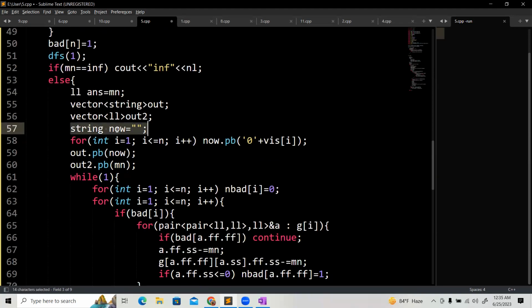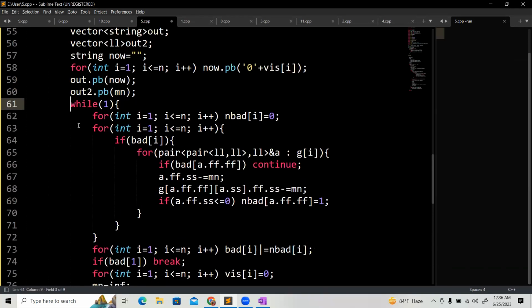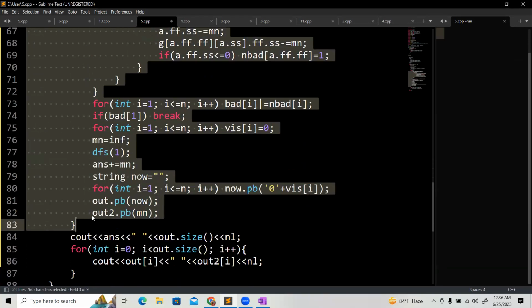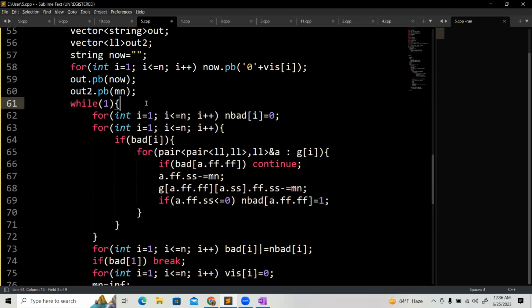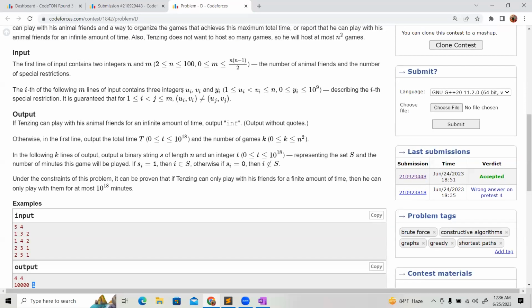I'll take a string, and for all the nodes that are visited now, we're going to add 1 to it. Otherwise, we're going to add 0. So we add these two values in the output vectors now. And in this while loop, we're going to run our operations for as long as we can.